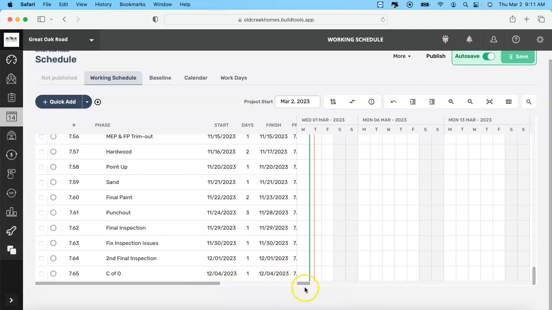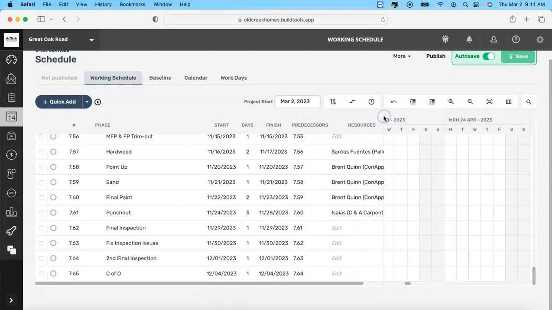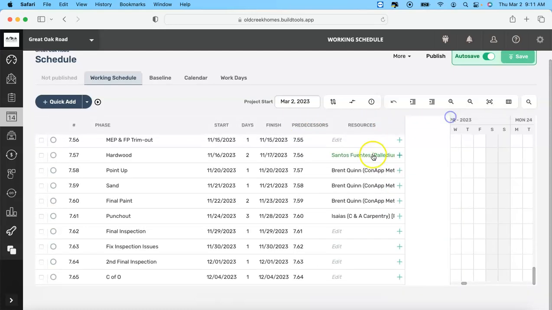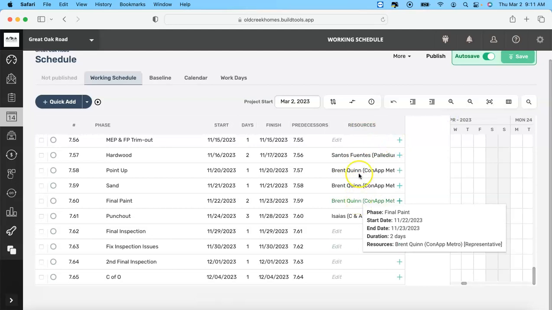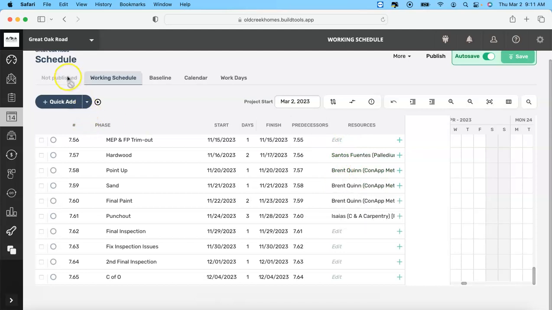Now the big key for me, I'd say a couple things. Number one, these are our resources that I use over and over again, so I never bid them out. Once you have a resource in here, it's going to send it to them. So when you go to publish this, which is actually up here, once you publish it, they're going to get a notification. So maybe you want to create your template without resources. The other thing is you have to have predecessors.